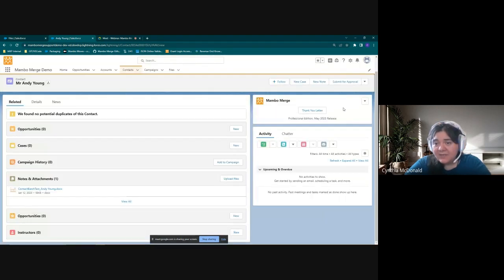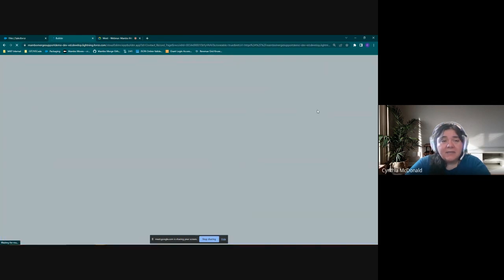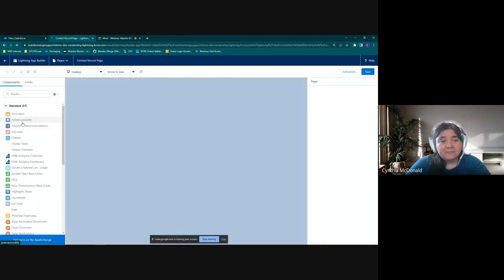This one doesn't have it. It still has only that thank you letter. Well, it's the same way we always get Mambo Merge on the page. We go up to our gear icon in the top right, go down to the drop down to Edit Page. That takes me to the Lightning App Builder.